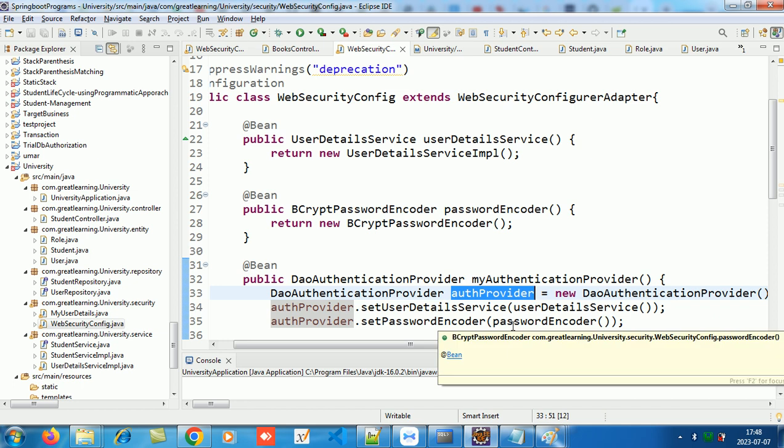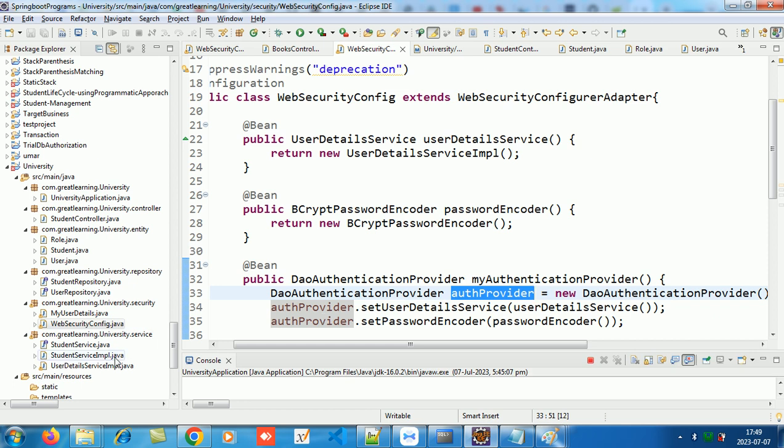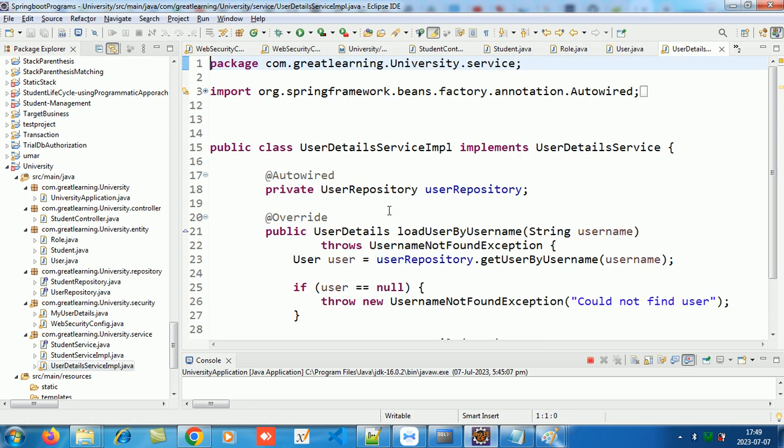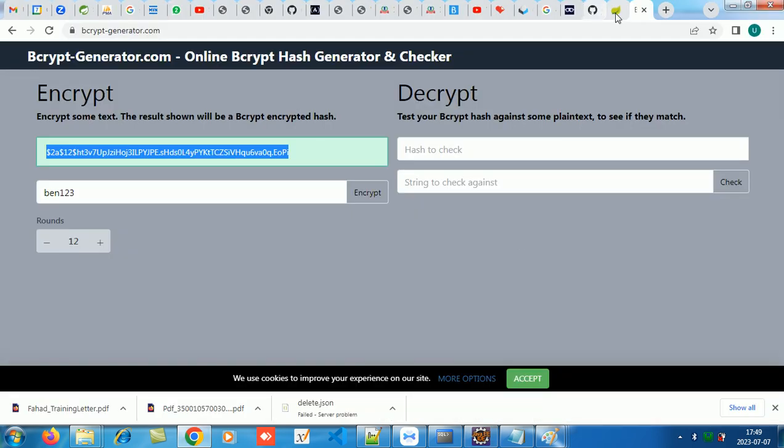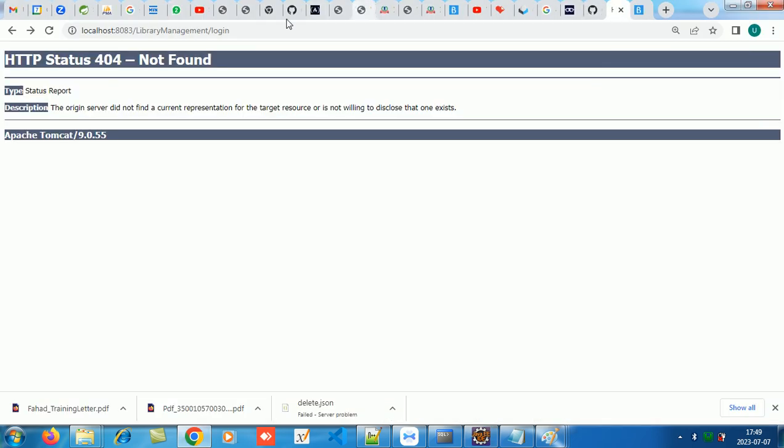Which function will it call? Load user by username. So now I will override that, so that when it calls, it should call my function. So will I override that? So I will come here and I will override that over here. Load user by username. So whenever it calls that function, it will pass the username. So the application has started.